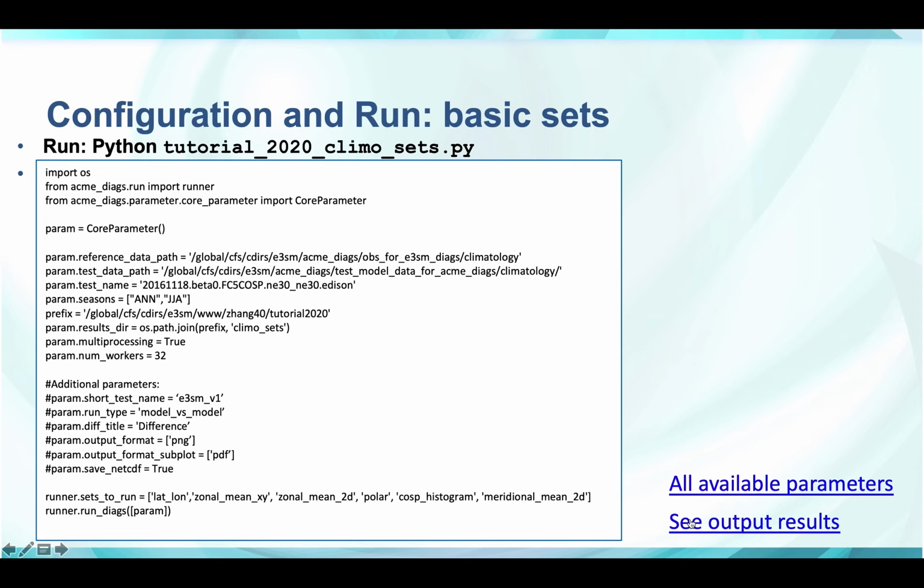Title for difference plot can be renamed using diff title. The output figure format can be specified to be PNG, PDF, or SVG. If output format subplot is specified, the subplots of 3-panel plots can be saved individually. When the save netcdf parameter is set to true, the data being plotted is saved as a netcdf file for potential reproduction of figures. At the end of the script is to specify the sets to be run.